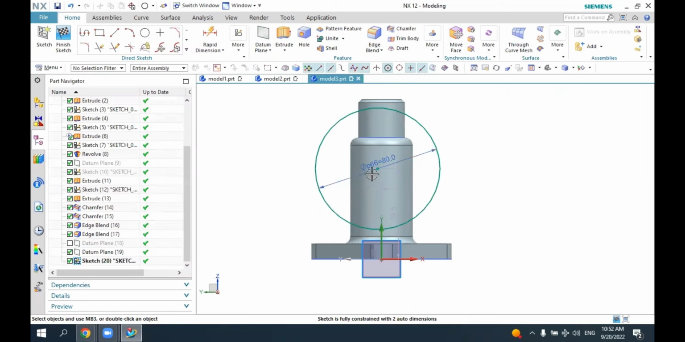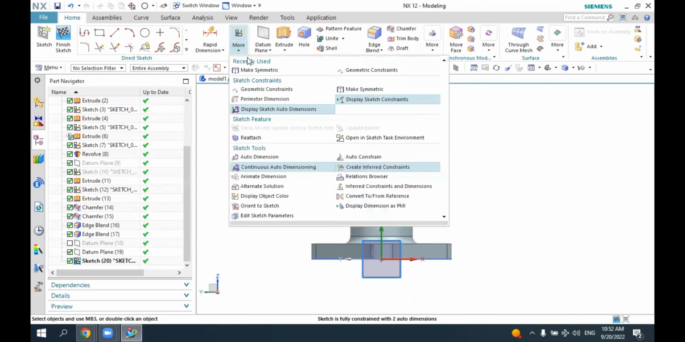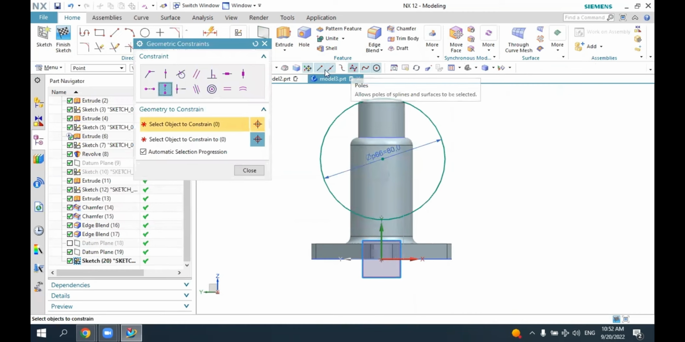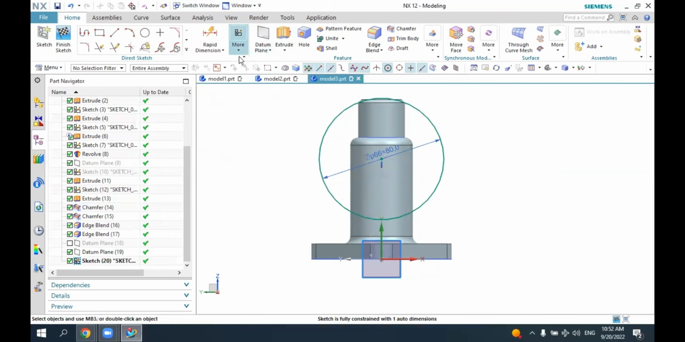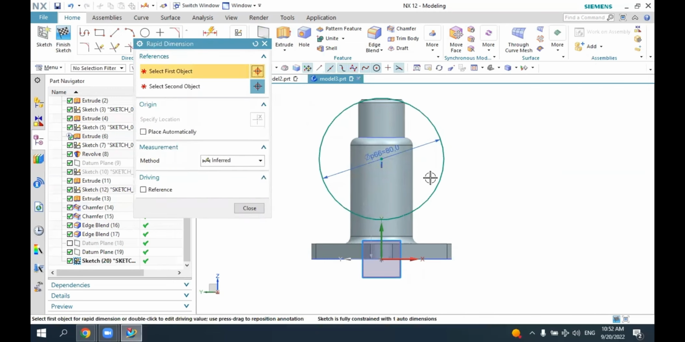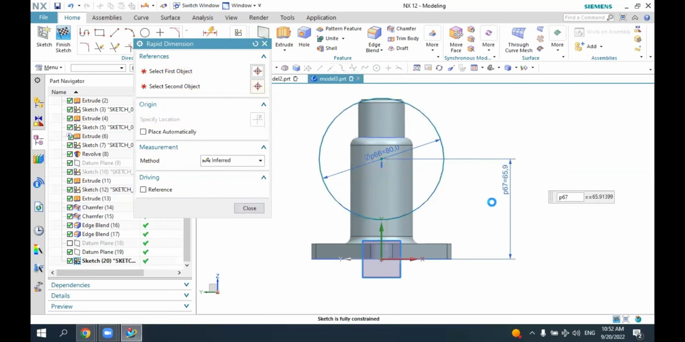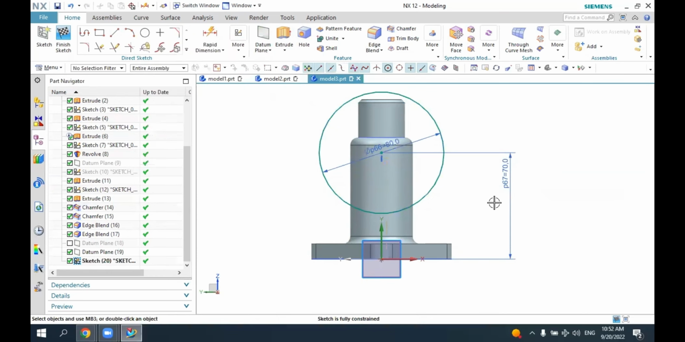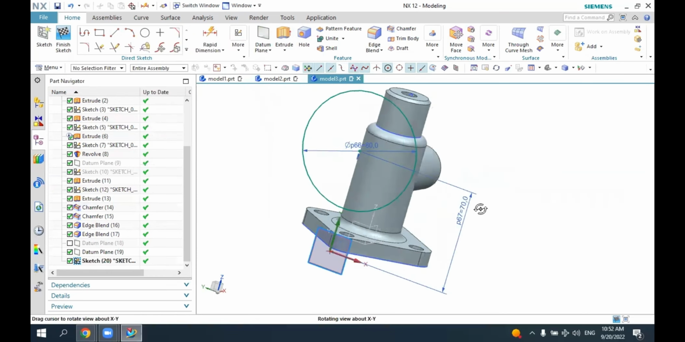So still it is moving. Let's constrain it. We have already run out of time before, but let's finish this model. So I will vertically locate it. Let's define this distance from the origin to the center of my circle. It's 70 millimeters. Press OK. So I created my circle here.